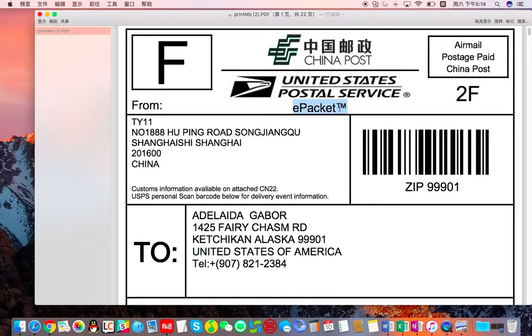Okay, here is the EPacket logo. It's a TM brand, you can see. Okay, here is the "from", which means where the parcel is from. It's from China, from Shanghai, and the zip code is 201600. It's Songjiang district, Huping Road number 1888, and here is the sender code.